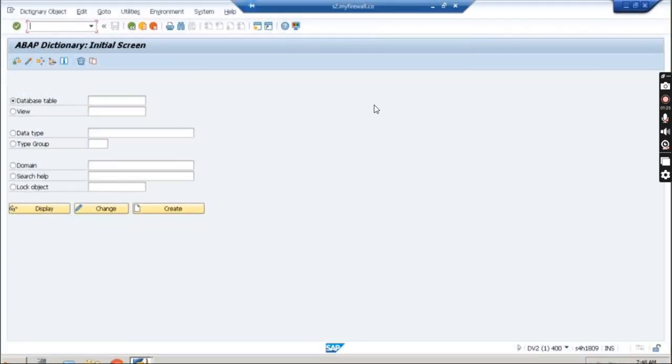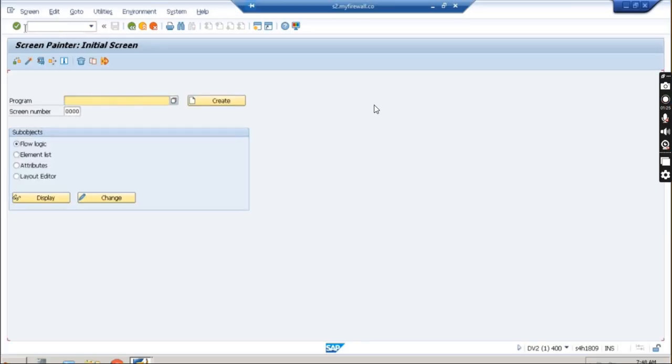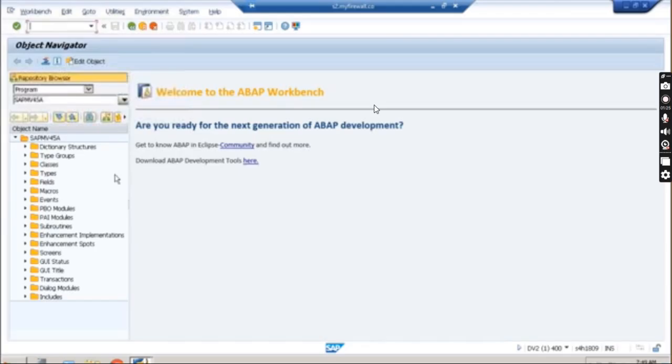Fine. Come over here, and the transaction you have to remember is SE51. This is the screen painter. Here you can design and create your screen, but generally we don't go to SE51 and create screens individually. To create module pool programming, the best transaction we have is SE80. It's very easy to create the module pool program from here.